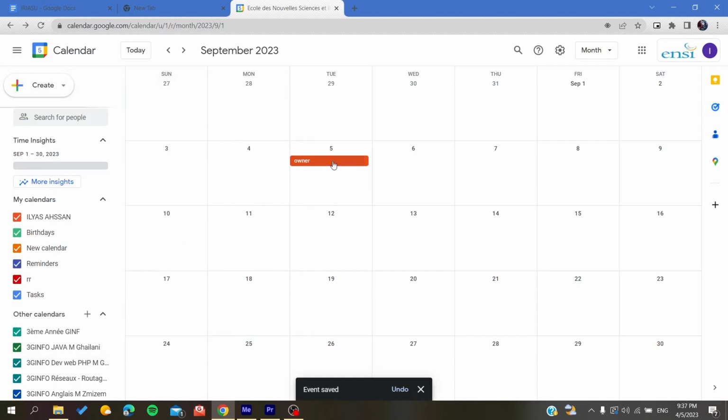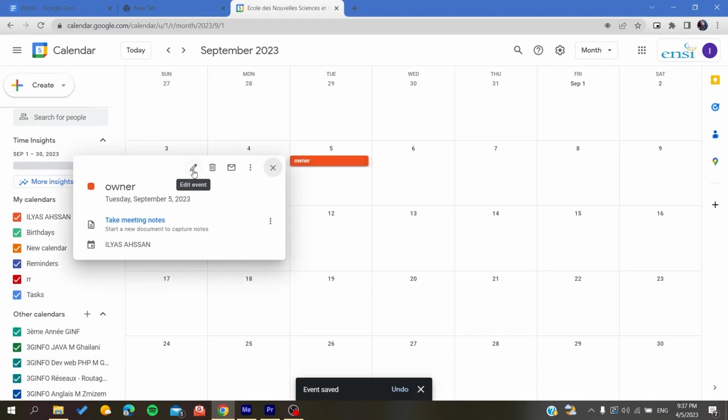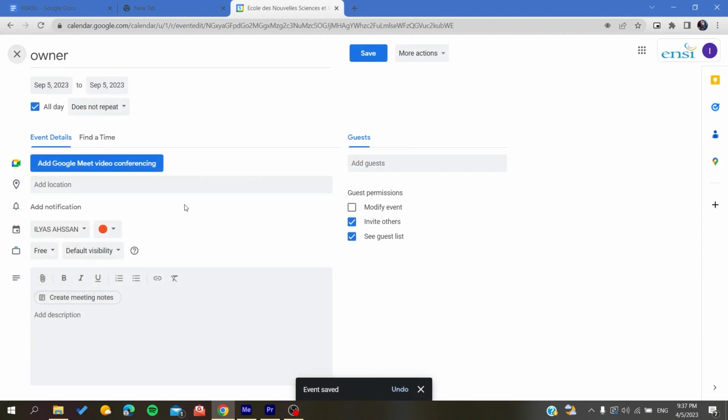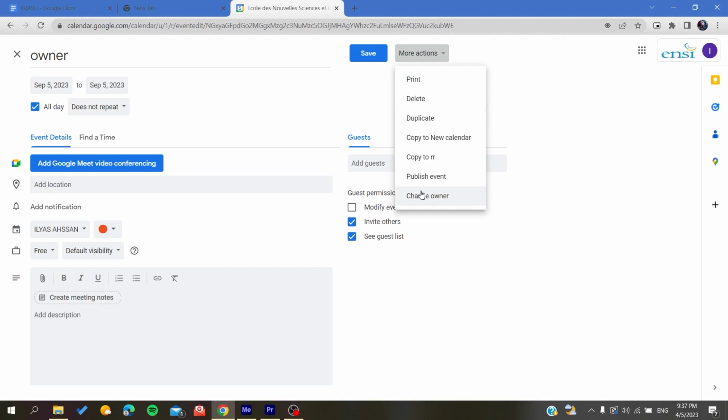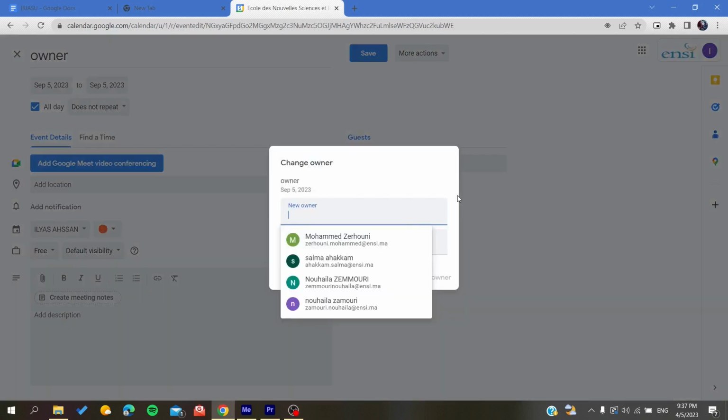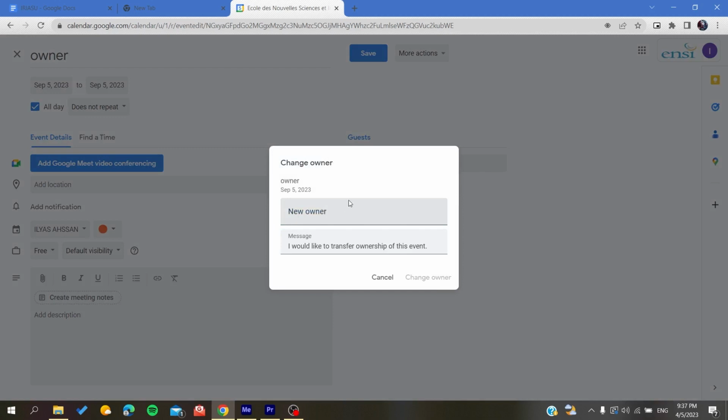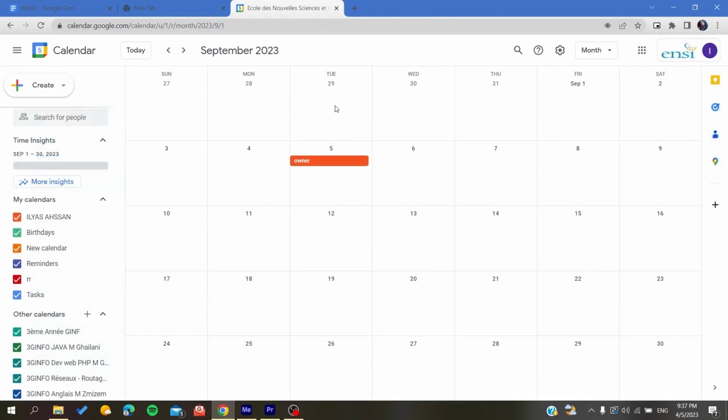So basically to edit an event, you need to click on it, customize or edit event, and then here you will find this view. And basically, we want to click on more actions and go down, and here we will find change owner. You click on change owner, you will find here the list of your people, or you can just add the email of the new owner that you want to assign this event to, and then add a message to him. So you can just explain that you want to transfer the ownership of this event to him. You click on change owner and save, and basically the owner of your event will be changed automatically.